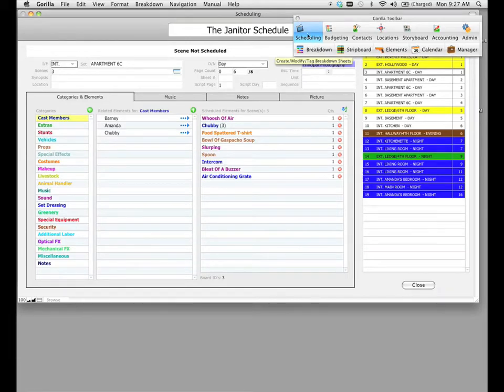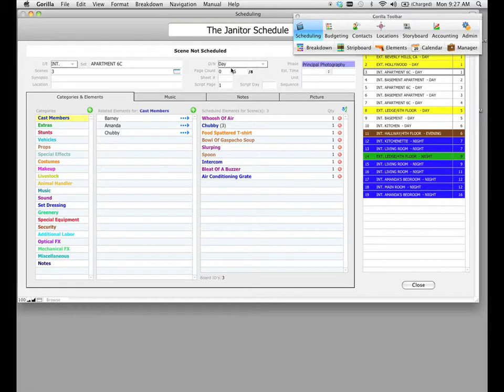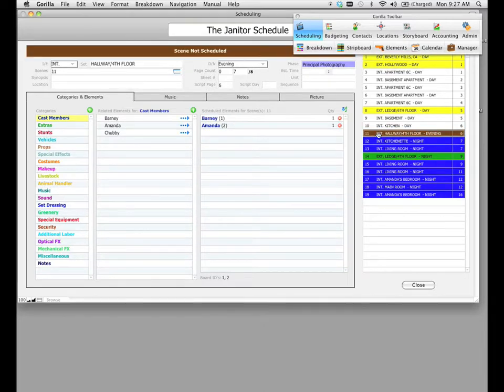The next thing I want to show you is how to duplicate a breakdown sheet. Now, this is an important feature because what it allows you to do is, let's say, for example, scene 11 is a long or complicated scene, and we want to shoot scene 11 over 2 days or 3 days, or more for that matter.